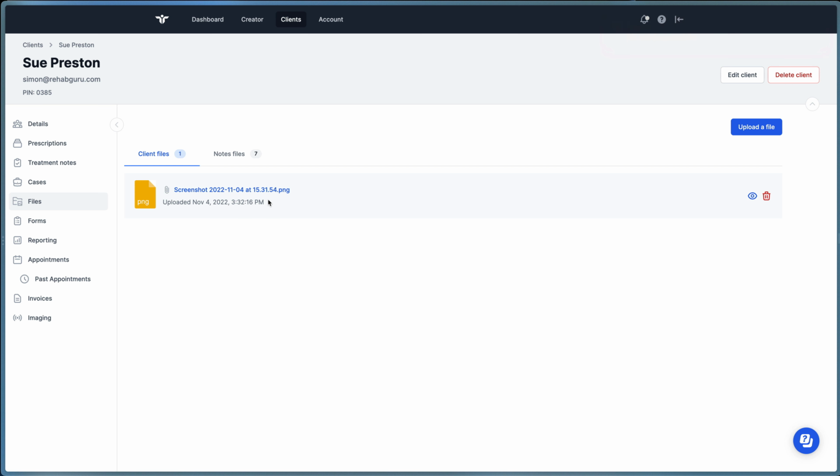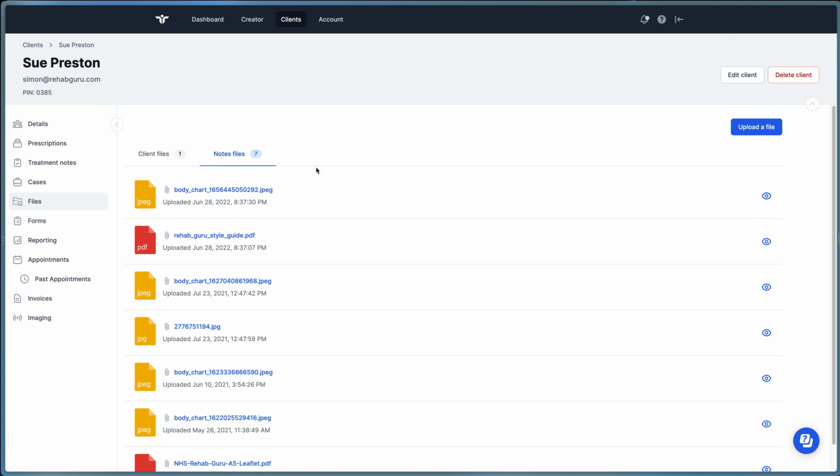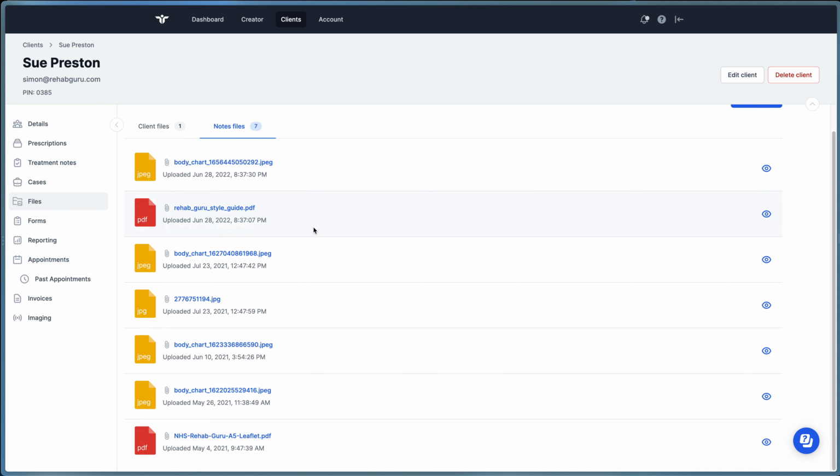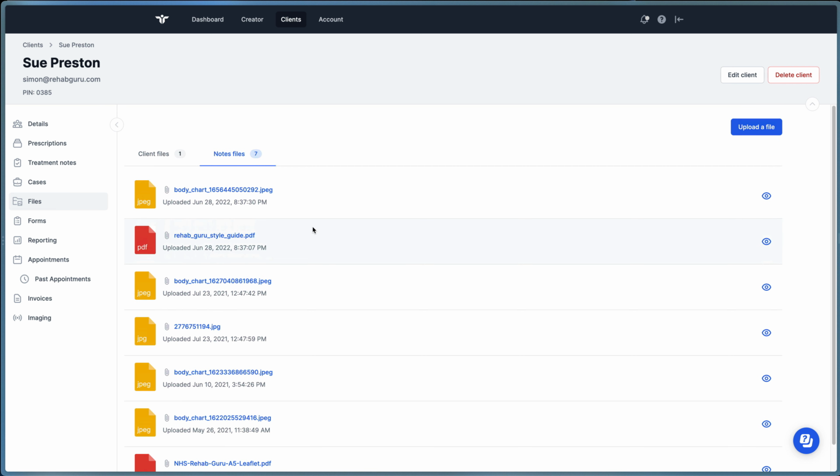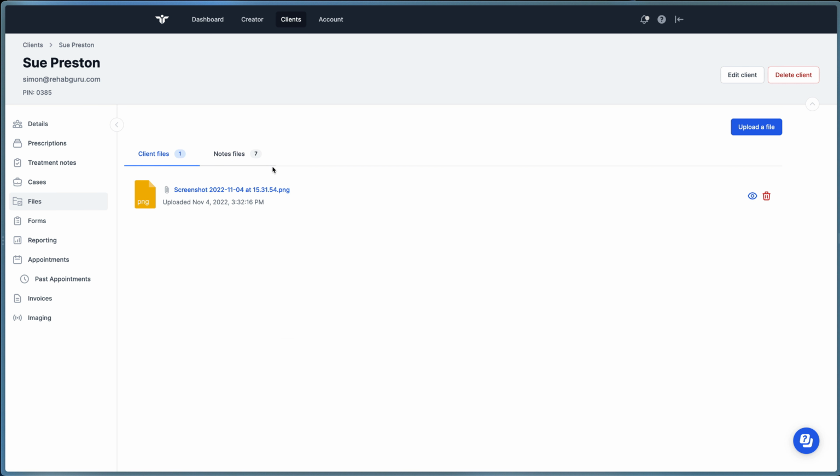And on this page as well, we also filter all of the treatment notes for any attachments that you've added there. So you've got quick access to all of the attachments from treatment notes, or here we can filter by just the arbitrary client files that have been added.